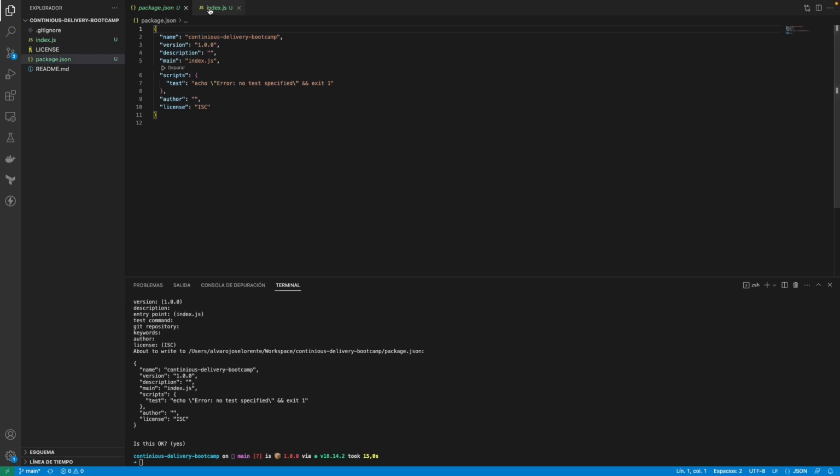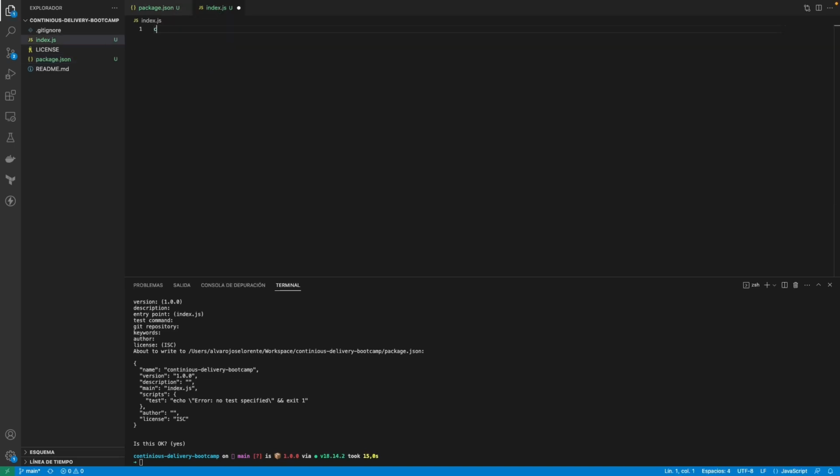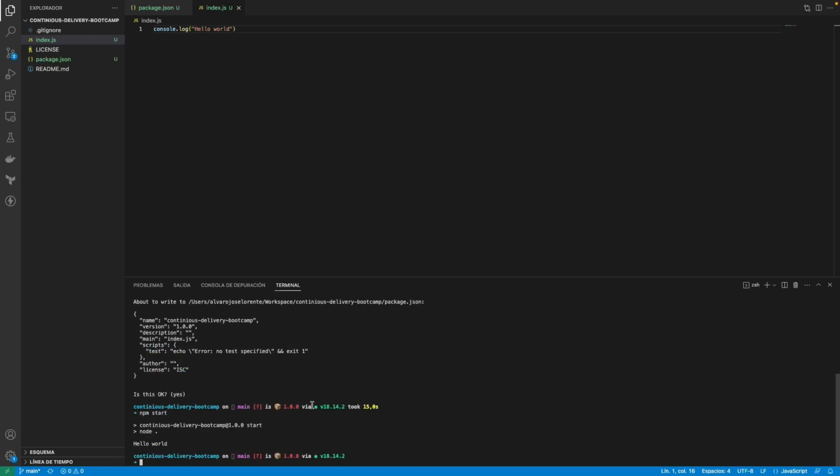Okay, so now we have an initial state where we have a Node project. And let's do here an npm start, and this does node dot. Node dot just normally starts Node.js and takes the main file as the entry point. So now if we do a console.log here with a hello world, and when we do npm start on our folder, we have hello world on the command line.